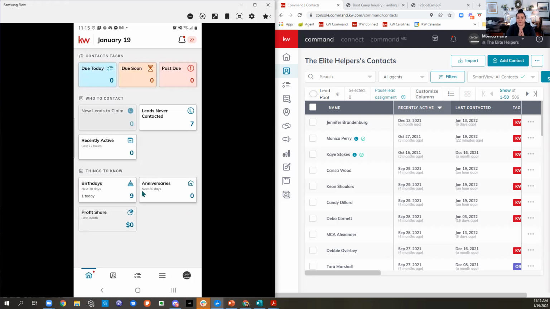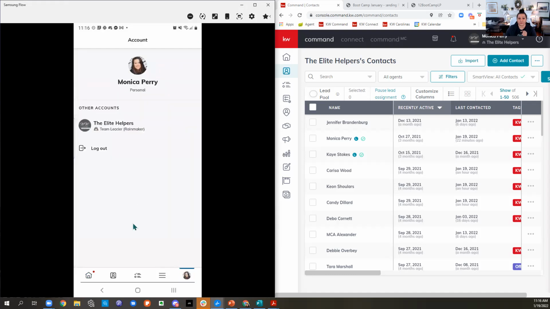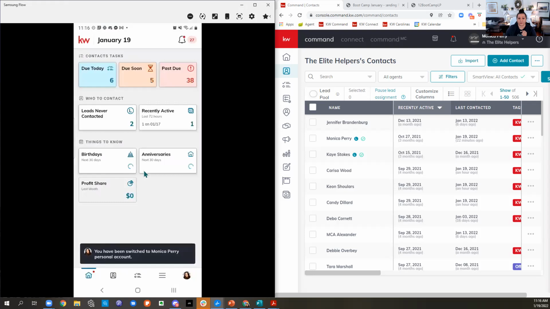Right now, what we do have is this home screen with contact tasks showing due today, due soon, and past due. New leads to claim if you're on a team. Leads never contacted, you will see if you're on a team and if you're an individual. The recently active on our website and mobile app will show up there. Birthdays, anniversaries, and profit share are what are going to show up on your home screen.